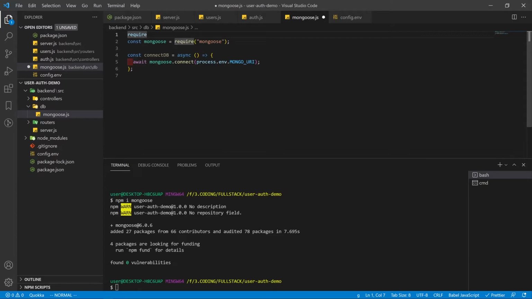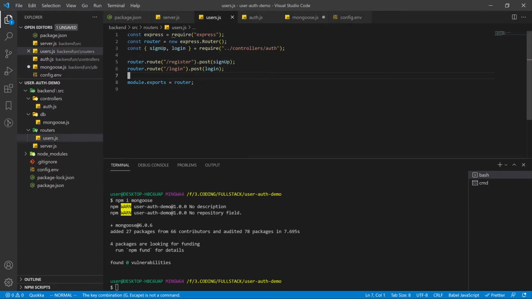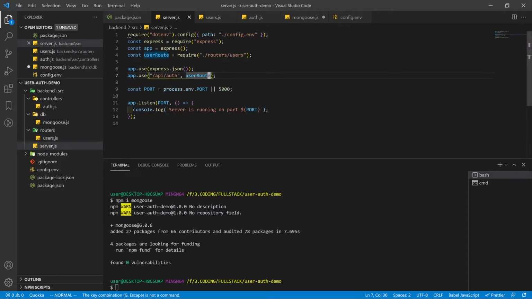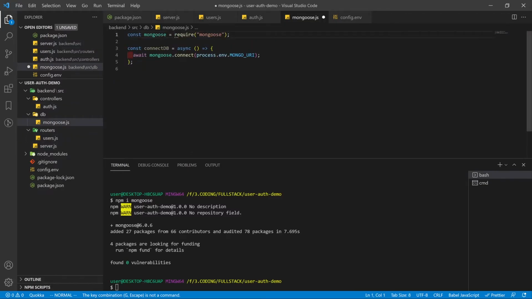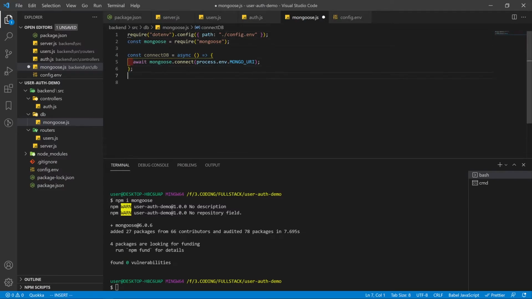So I'm just going to copy and paste this one, and there we go. And then of course, one thing we must not forget is to export this connectDB. So module.exports = connectDB. There we go.